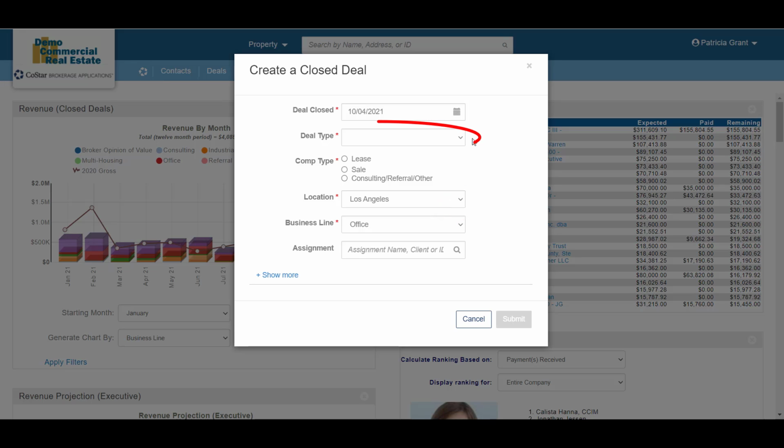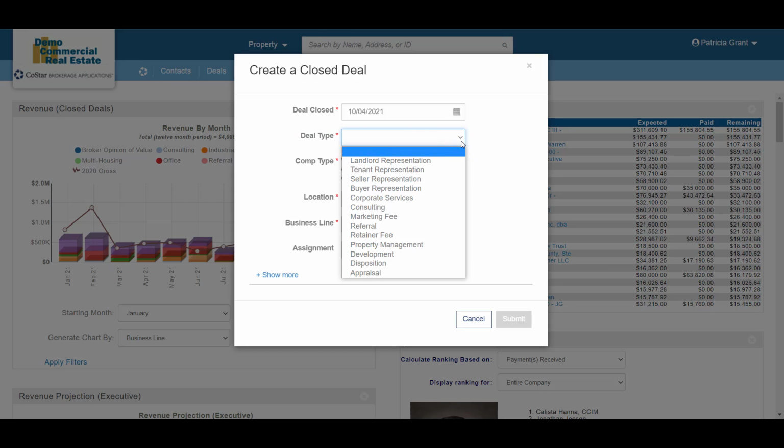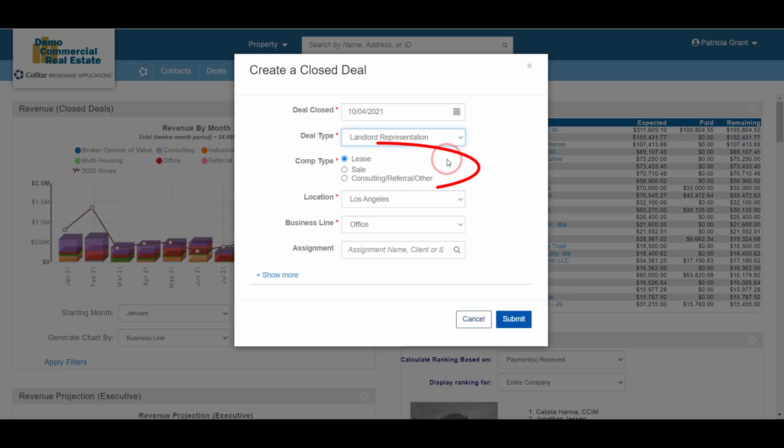Deal type is a customizable pull-down that will list the various services your firm provides for which you bill commissions and other fees, such as landlord rep, tenant rep, investment sales, and so on. When you select a deal type, the appropriate comp type should be selected automatically. The comp type determines what kind of record the system will create: a lease comp, a sale comp, or a generic deal that doesn't create a comp.